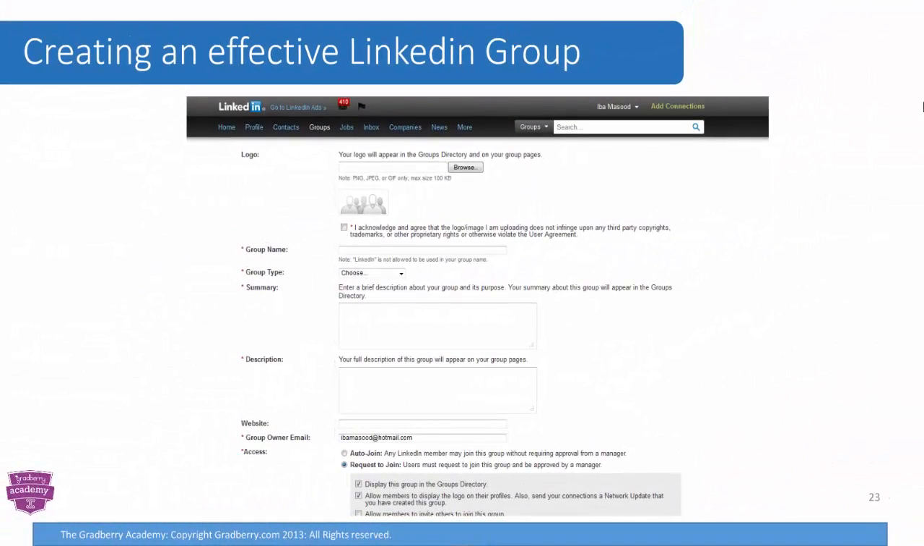When you're trying to decide how you're going to control access to your group, don't make it auto join. You still want to approve the people that are coming in. So what you can do is make it request to join, so users must request to join the group. And then if you believe that that user is applicable to your target market, or the people that you're trying to target with your LinkedIn group, you can then accept them into the group.